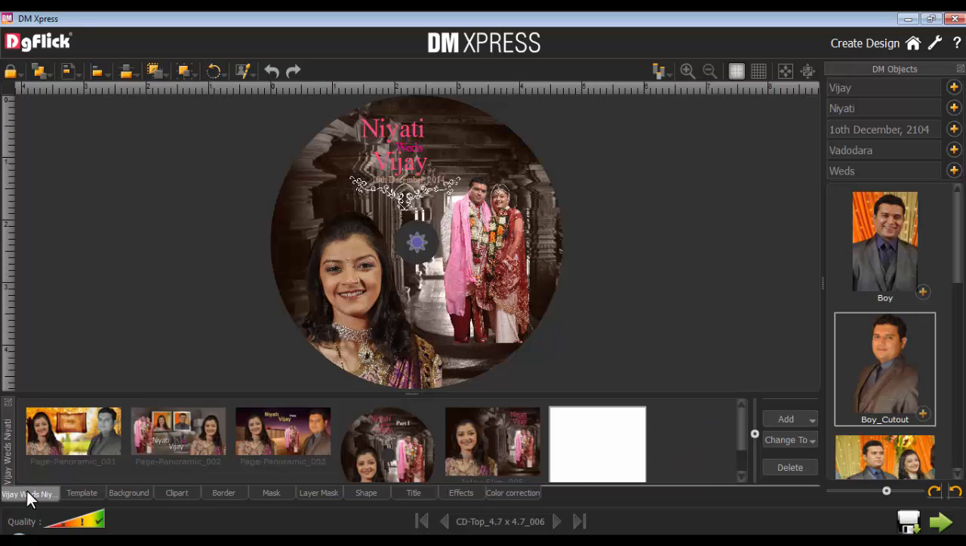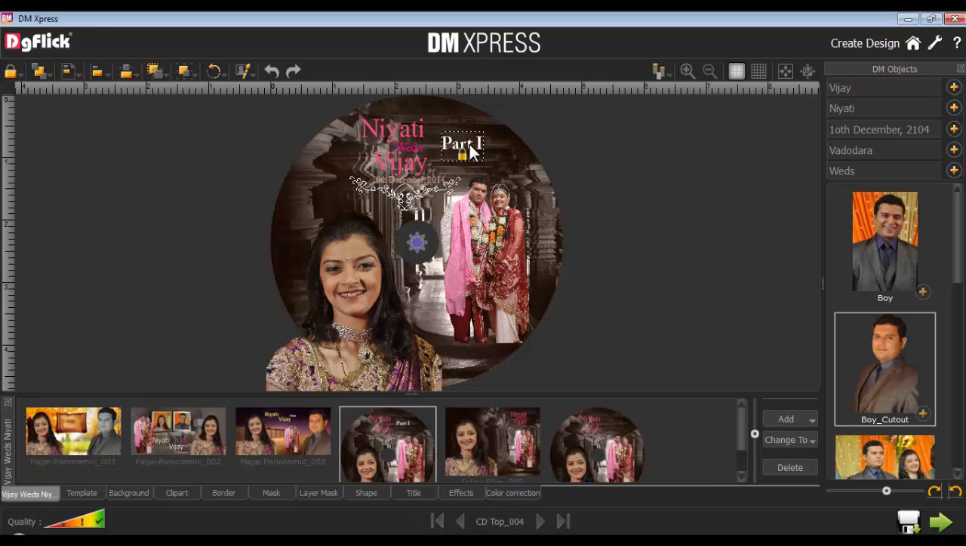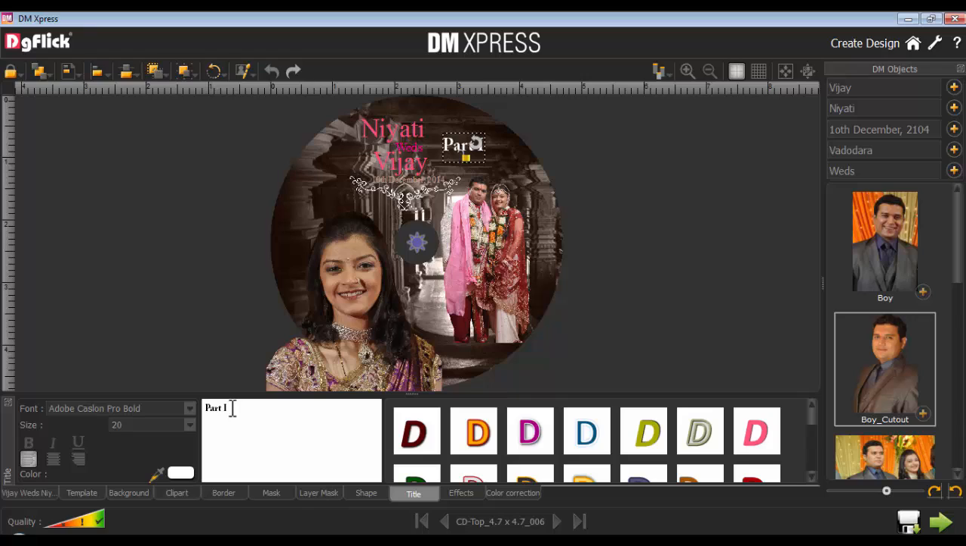Now to add part 2 on this design, copy part 1 from the old design by pressing Ctrl and C and paste it here by pressing Ctrl and V. Now this saves you time for applying effects like font types, sizes, etc. Now as this is the CD top design of part 2, we'll need to edit the title and the design will be ready. Select the title and go on to the title tab. You will see the title text is already appearing in the text space. Edit the same. Now manage the placement if needed. And in this way, the design is now ready.